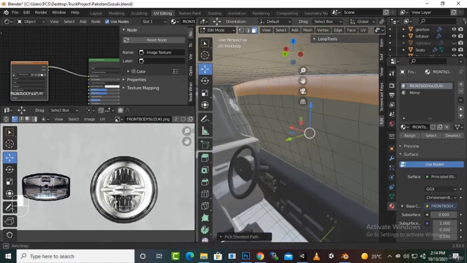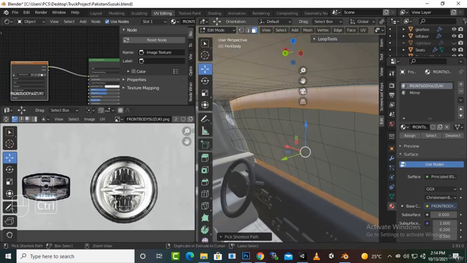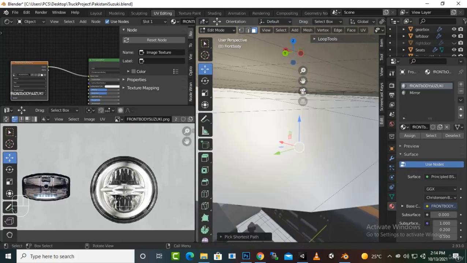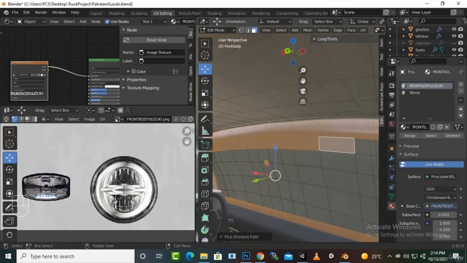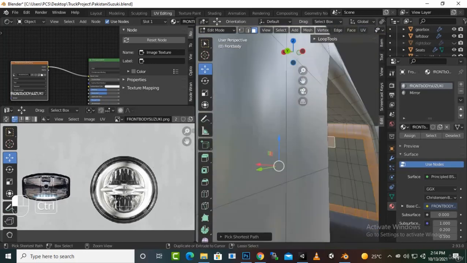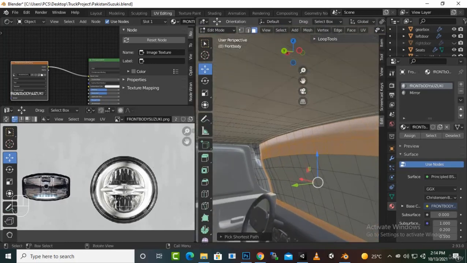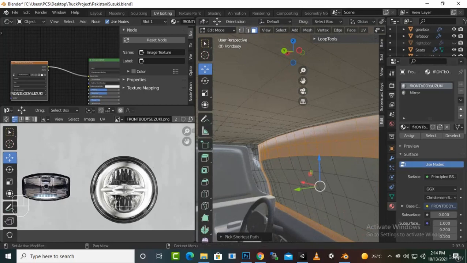And we will just organize the things a little bit, and yeah, so like this we can add several materials. I will just fix these materials and we will resume the video.